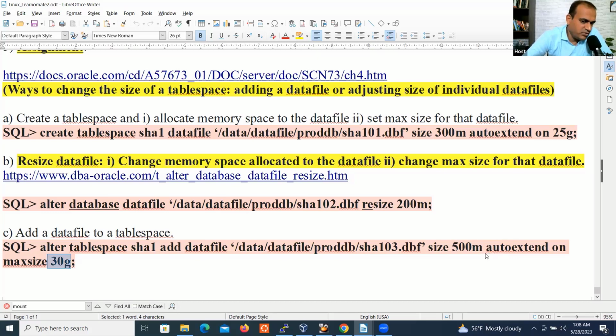So repeat one more time. Auto extend on max size 30G, 30 gigabytes. So when the data file size gets to a 30G capacity, is that when it's going to automatically increase in size? Oracle will automatically increase the size of the data file when it gets to 30G? Is that what it means? No. Well, what does that actually mean, auto extend on max size 30G?